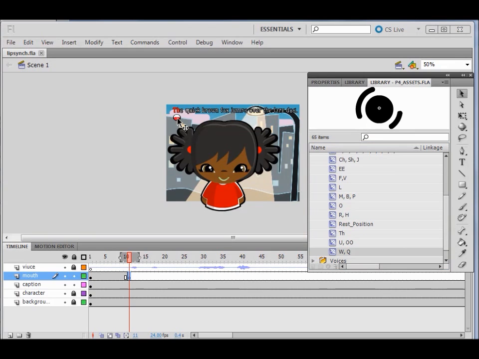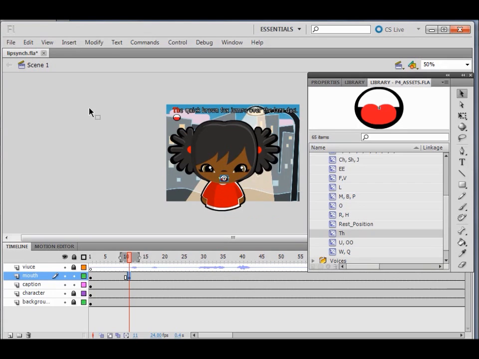Now we got a little guide here that tells us we need to add the TH sound. So I take the TH sound and I drag it on here. Now I'm going to do this for every frame. When I go to the next frame, I see the mouth changes, so I'm going to put that particular mouth on, but first I need to add my F7.